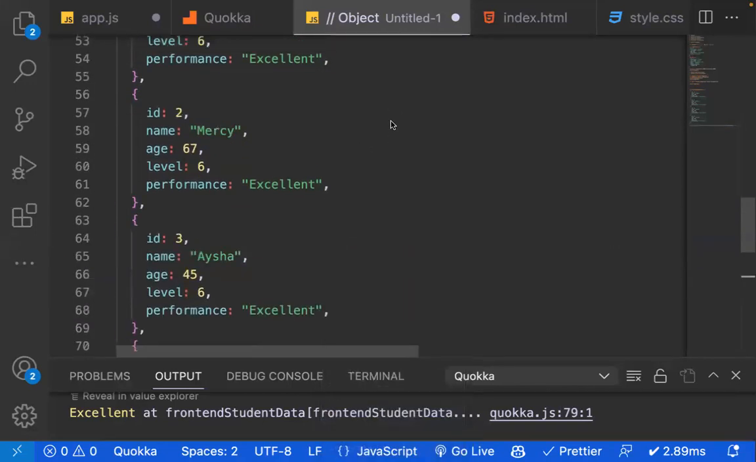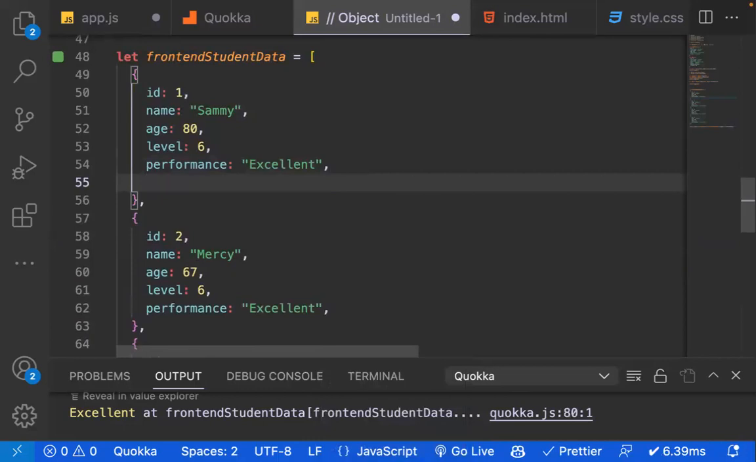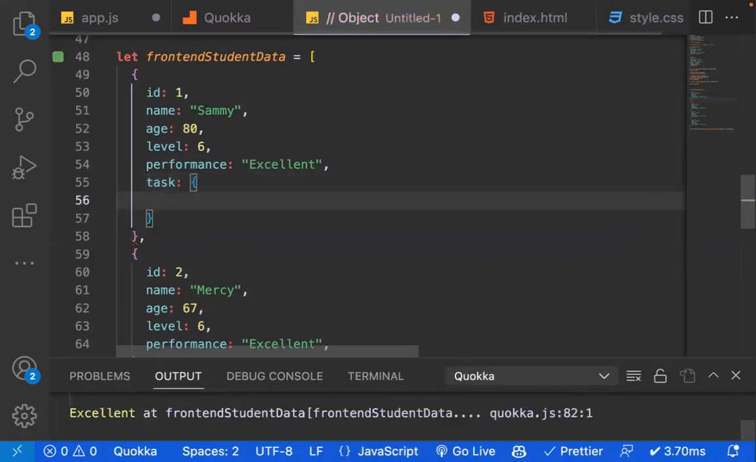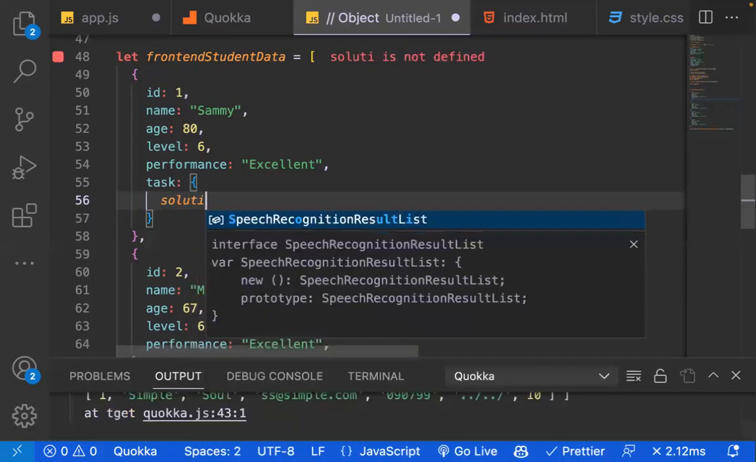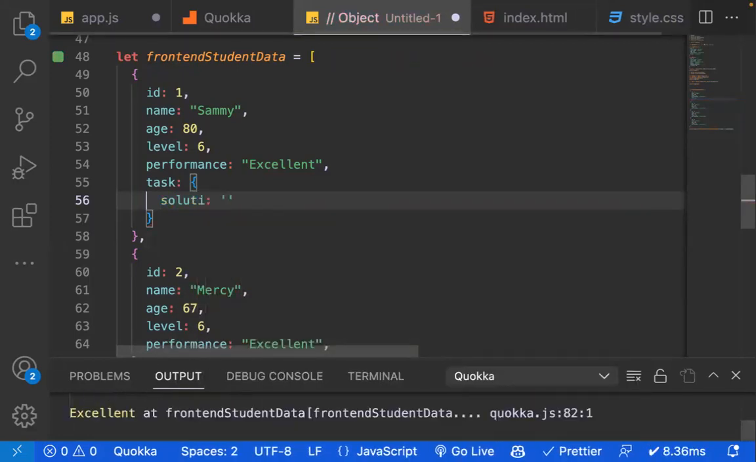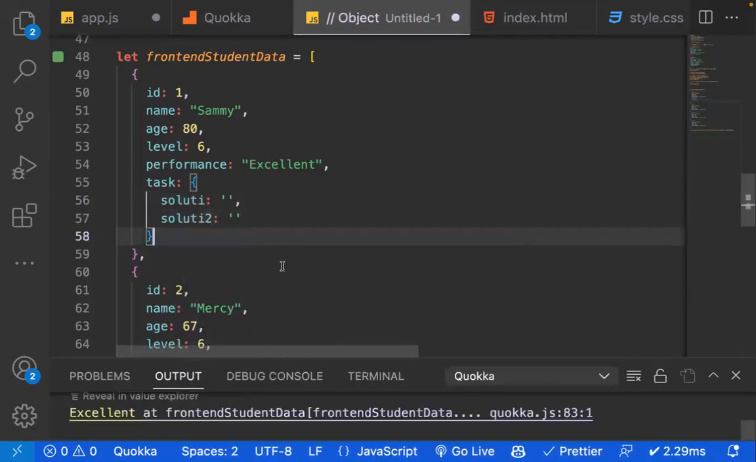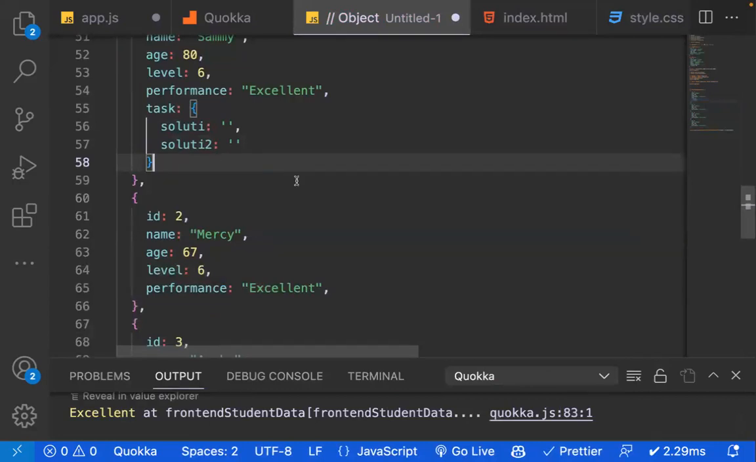Let's say, for example, we have Sammy here, and then I want to have scores. Let's say I want to have task and scores. So I can say task. Task is also going to come with an object, right? So you're assigning another object inside the object of Sammy. I can say task, then have solution 1, solution 2. I can say solution 1, then assign it to something. Solution 2, assign it to another thing. Just like this. So if I want to access this solution 2 now, I have to do dot, dot.